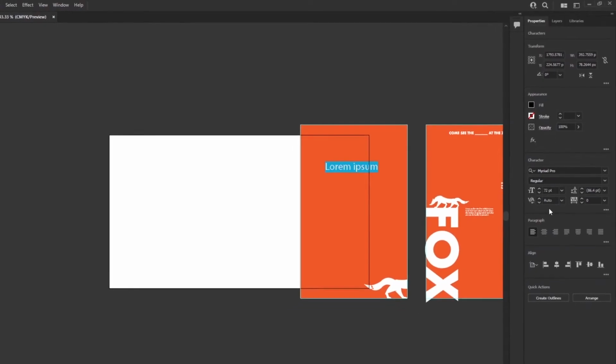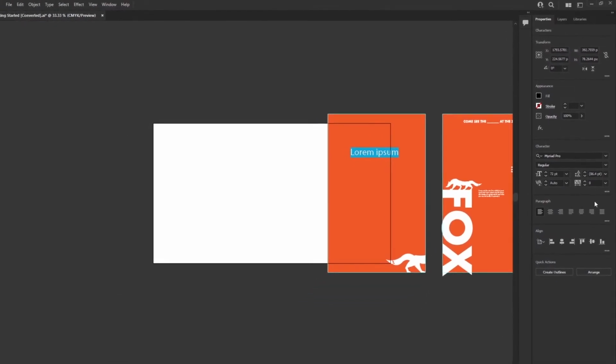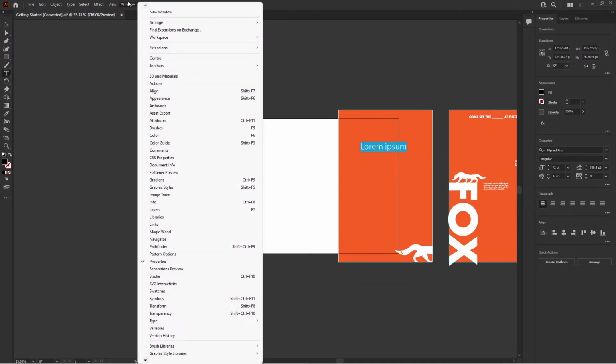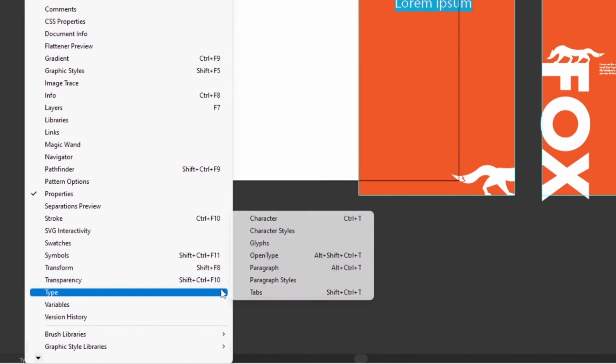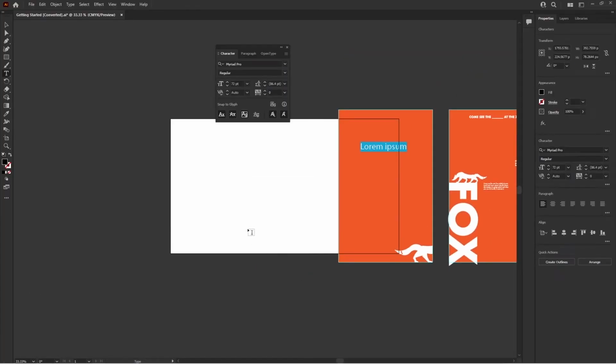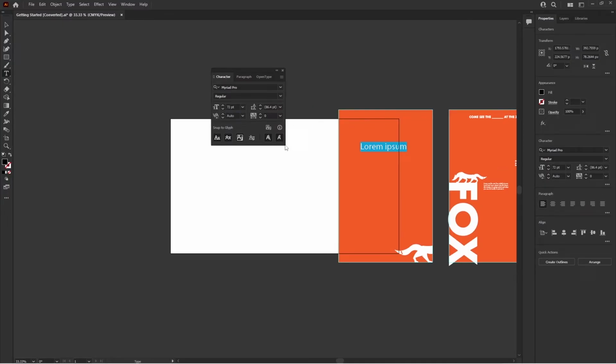But in earlier versions, when looking at this character panel or things in this appearance, what you're going to have to do is go up to Window and open them separately. This is how older versions worked. If I go down to Type, there's Character. Okay, so it's the same panel. Can you see? It matches, but it's just in a separate little window.